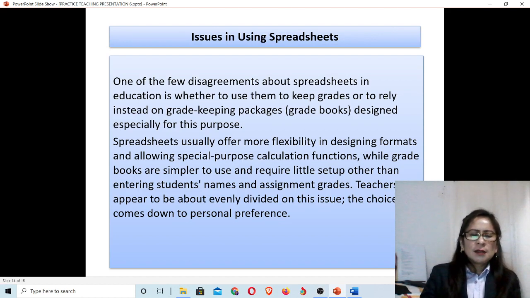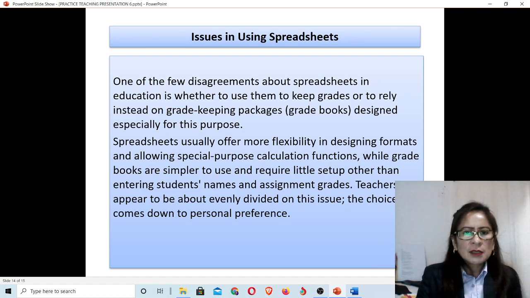Issues in using spreadsheets. One of the few disagreements about spreadsheets in education is whether to use them to keep grades or to use a grade-keeping package designed specially for this purpose. Spreadsheets usually offer more flexibility in designing formats and allow special-purpose calculation functions, while gradebooks are simpler to use and require little setup other than entering students' names and assignment grades.